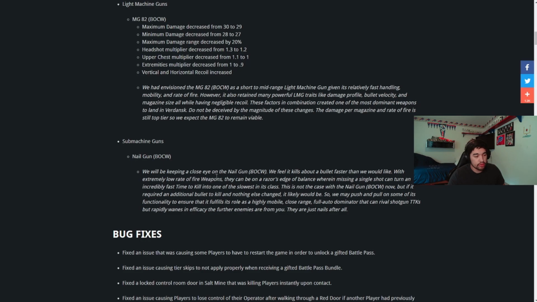With extremely low rate of fire weapons, they can be on a razor's edge of balance, where missing a single shot can turn an incredibly fast time to kill into one of the slowest in its class. This is not the case with the nail gun now, but if it required an additional bullet to kill and nothing else changed, it likely would be.